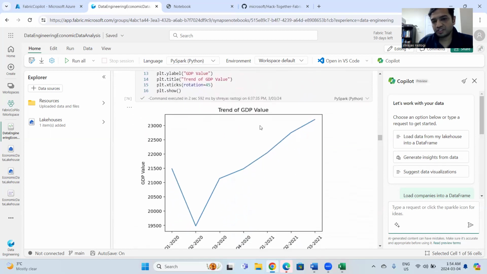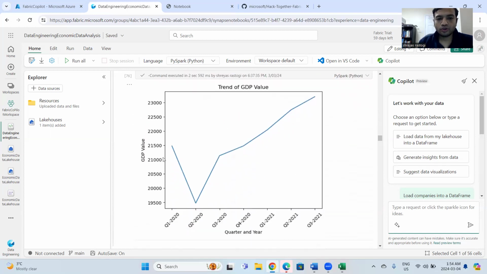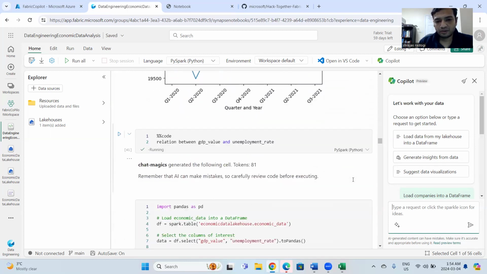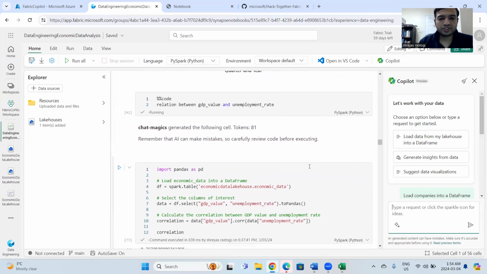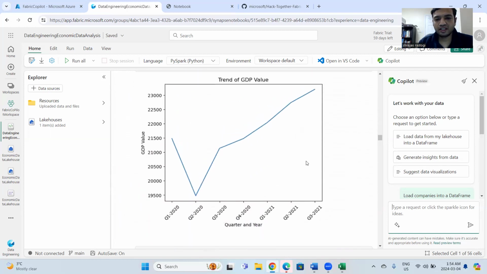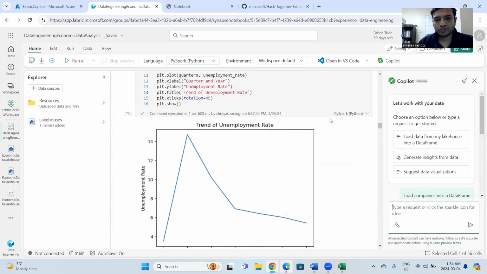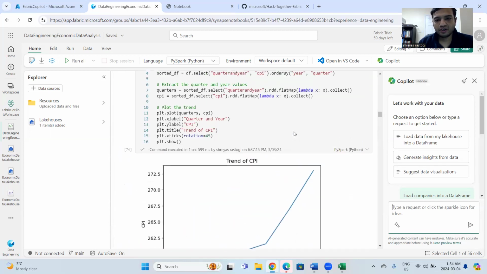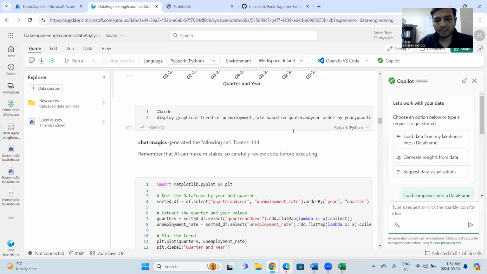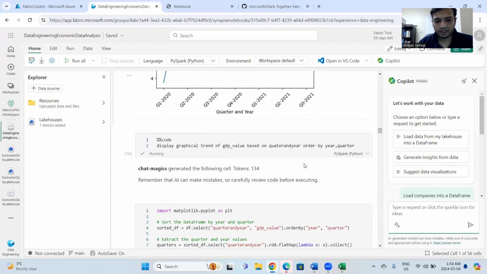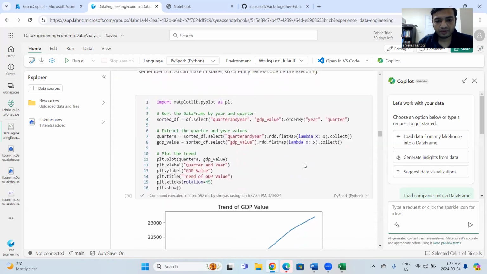Next, we wanted to see what the GDP trend is. If you see the quarterly GDP trend, from Q1 to Q2 it came down, and from Q2 it's going up. So basically, we have done analysis of the data quarterly: we have seen the GDP increase, the trend for the unemployment rate, and the trend for CPI. Now, this is all done using Copilot.